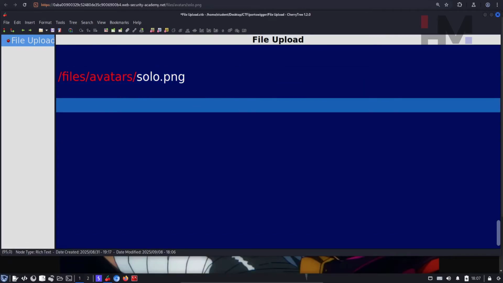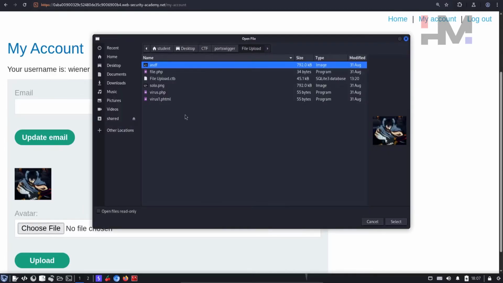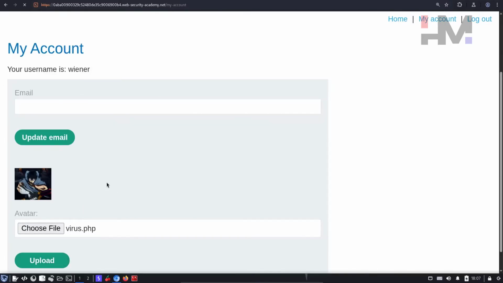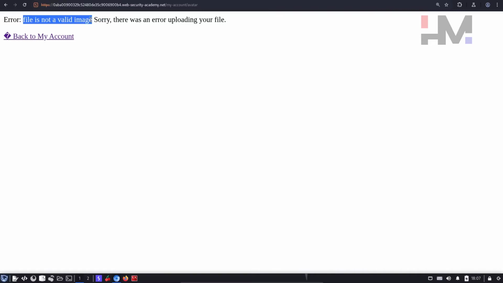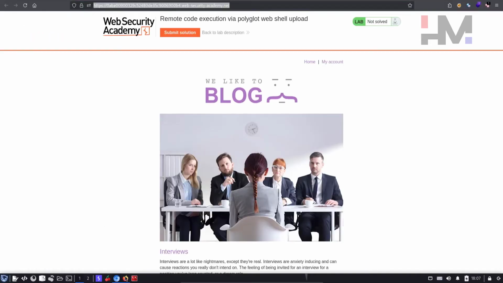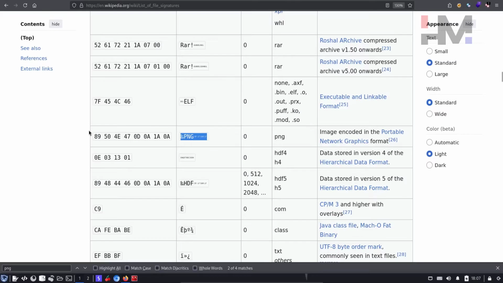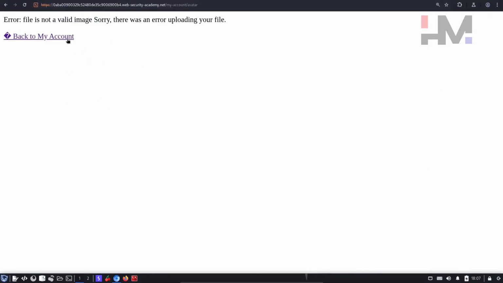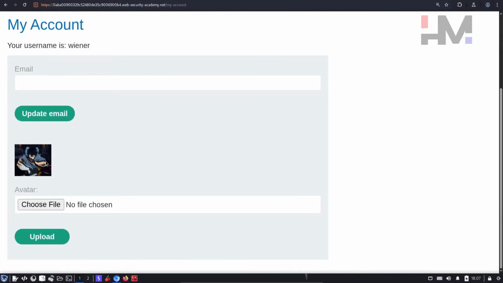So let's upload virus.php and see what happens. Upload. File is not a valid image. So it checked the headers like this and it detected that it is not a PNG file. So what do we do in this case? We have to upload an image, but inside that image we can keep some PHP code. So let's see how it looks.